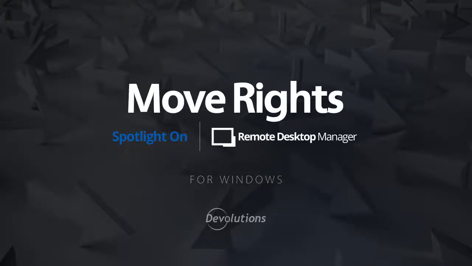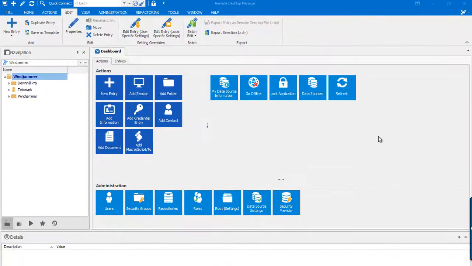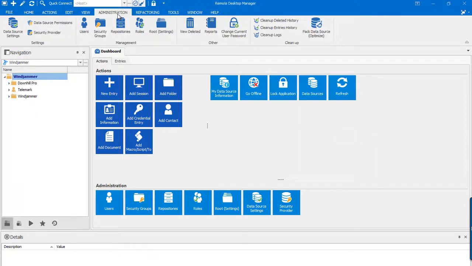Here is a quick tutorial on how to configure the Move Right for a user. Move Right lets you determine which individual users have the right to move entries in your database. So let's get started. In the Administration ribbon, click on Users.